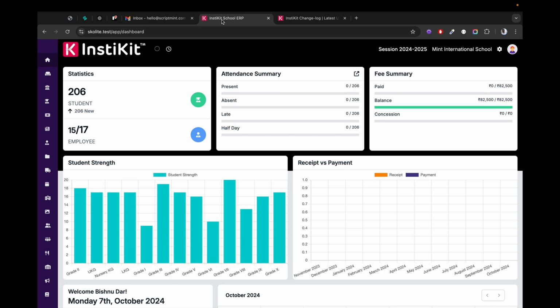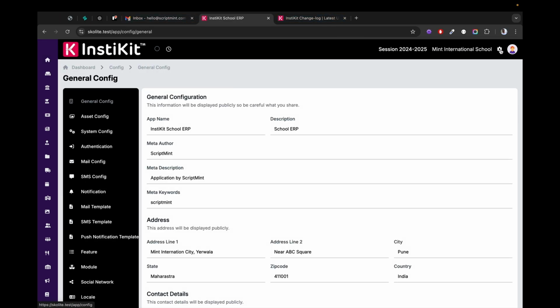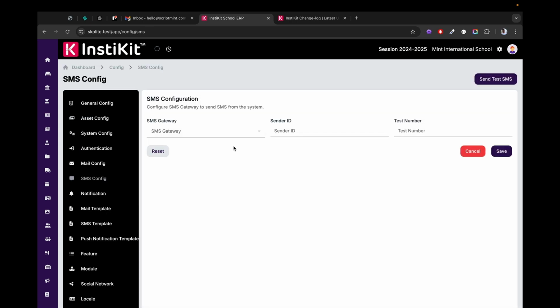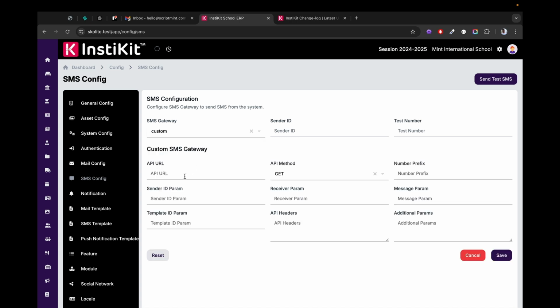The next update is related to SMS gateway. You can now configure the SMS gateway and send SMS to parents and students. You can select the SMS gateway like Message 91, Twilio, or even you can add or integrate your custom SMS gateway. You will need to provide API URL, method to which the API will be called, number prefix, sender ID parameter, receiver parameter, message parameter, if it needs any kind of API headers or additional parameters.